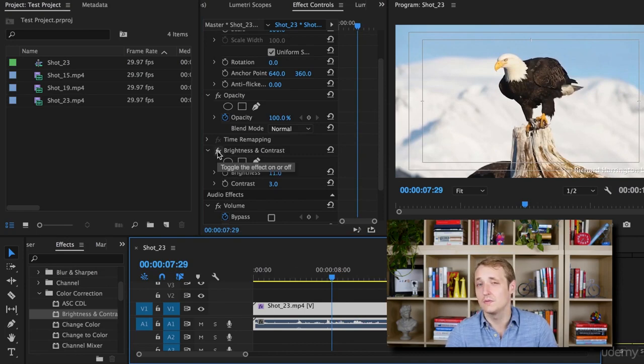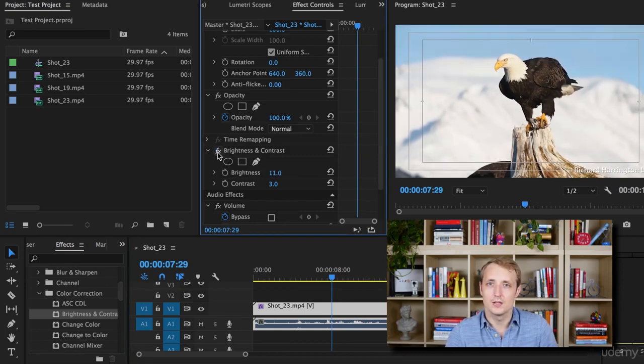If we decide we don't like what we've done, well, we can hit that reset button again, or we can disable the effect by clicking that FX button on the left. Now, FX stands for special effects.